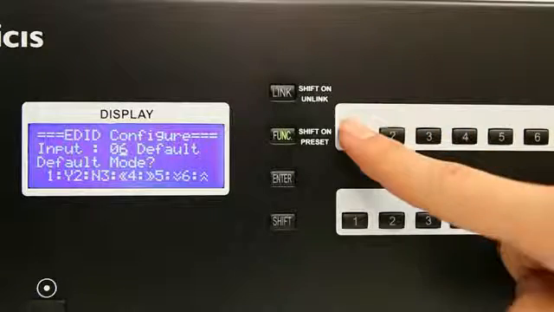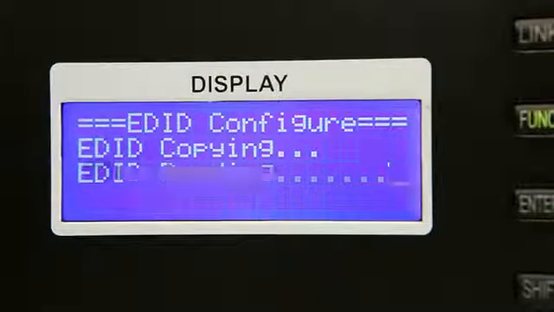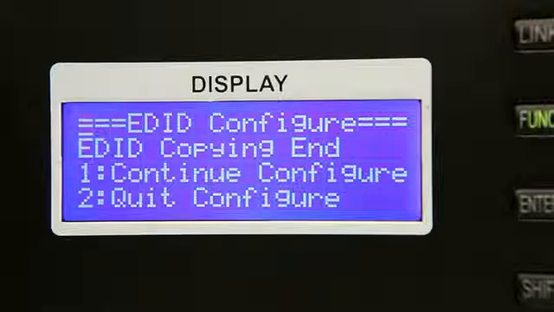If you select default mode by pressing input button 1, the OMM1000 will recover the default EDID to allocated input.